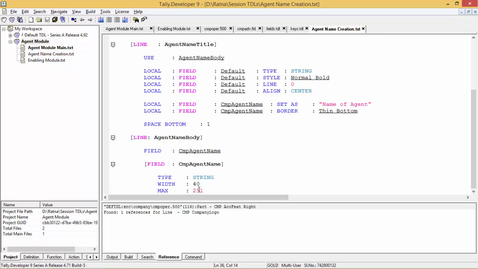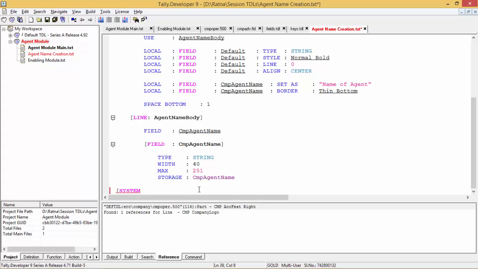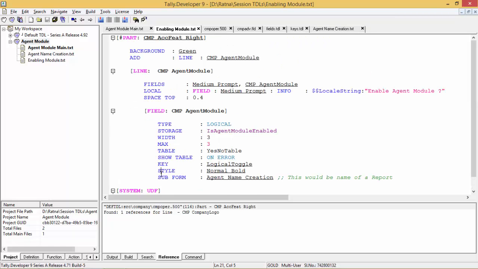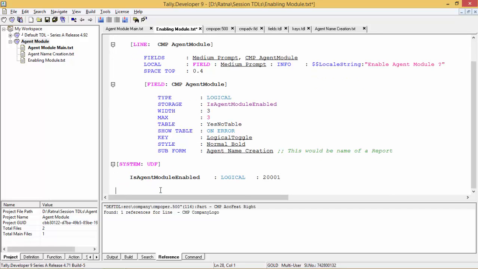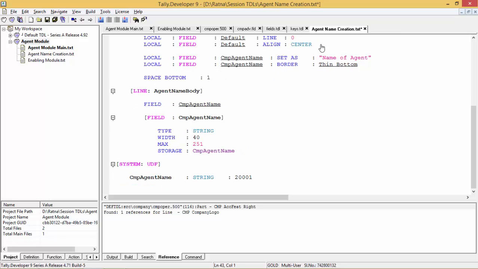Now whatever data we enter here, shouldn't it get stored? So we need a storage. Now every storage should be a part of your system UDF. So we can make a system UDF name, its data type string, and this also can be 20001. So if you note here, enabling module system UDF agent module 20001, allowed, and along with that same data code we have agent name 20,001. So both is correct.